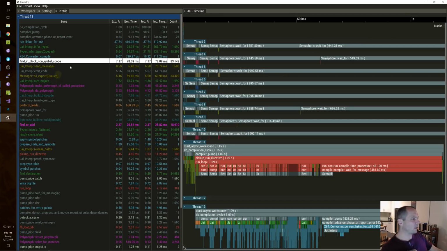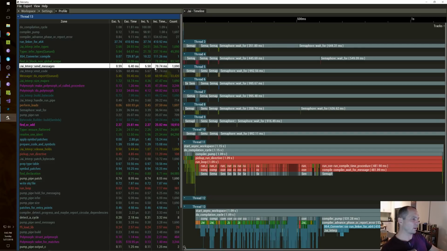Messaging to the application is slower than I would like as well at this point. It's 70 milliseconds, which is starting to be an appreciable amount of time. But that is also not parallelized, and I am hoping that we could parallelize that. I don't know. I mean, I think probably. Put that in the job system.